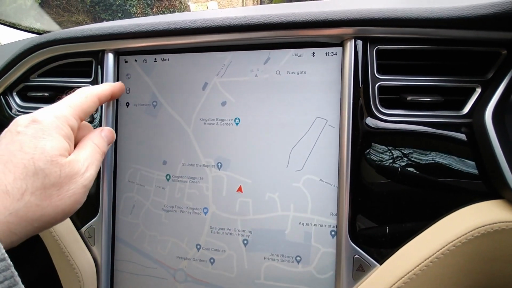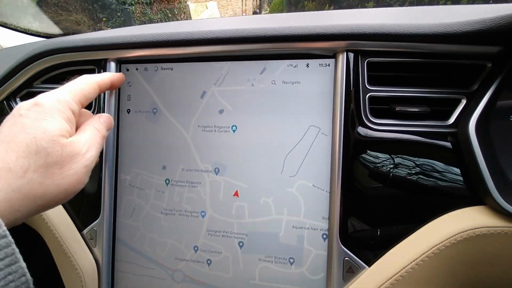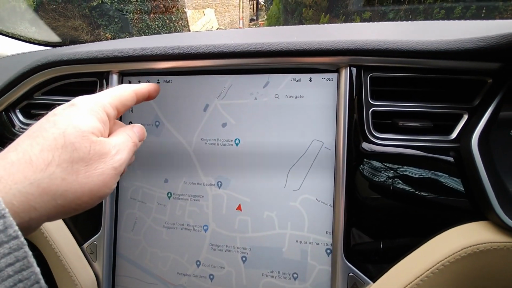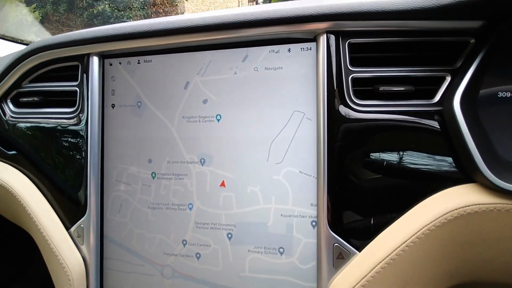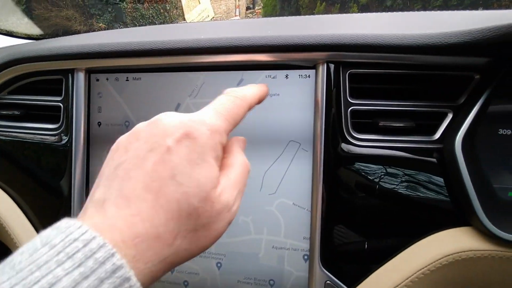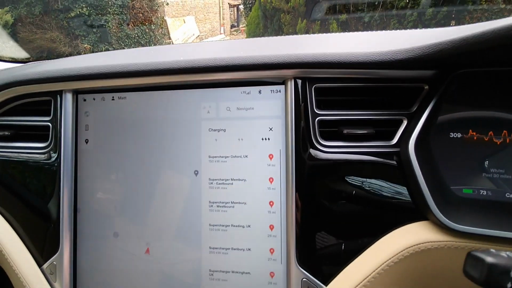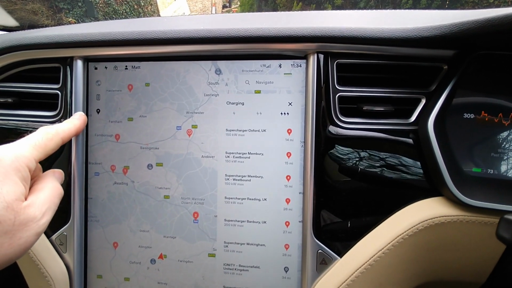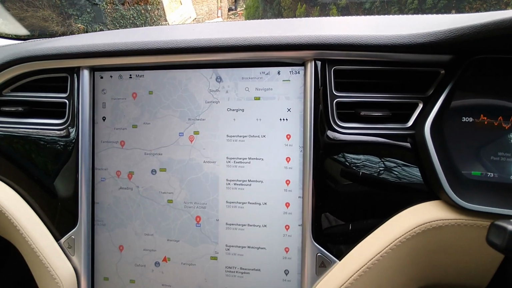information on the screen. You've also got traffic, and you've got satellite view as normal, and it's saving your preference all the time in your user profile. Charging is under navigate and charging just as it was before, but you've lost that little shortcut there to put the chargers straight on the maps.